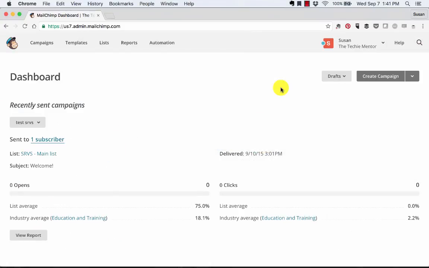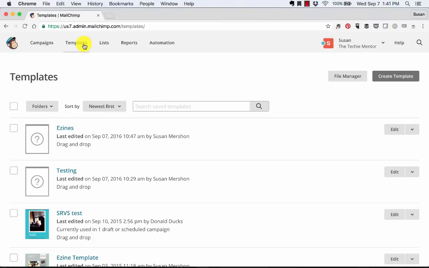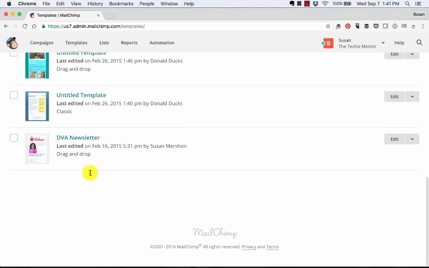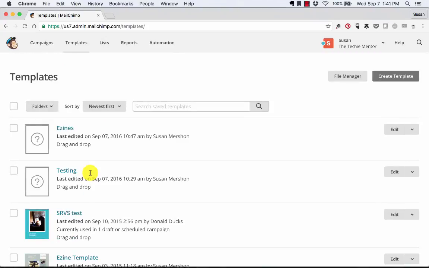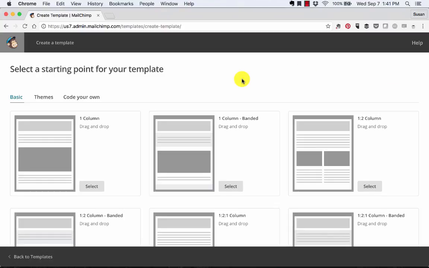And let me bounce over here to MailChimp. And we're going to jump over to templates. And again, this is our sandbox, so you can see we've got templates in here already. But what we're going to do is start straight off and click on Create Template.